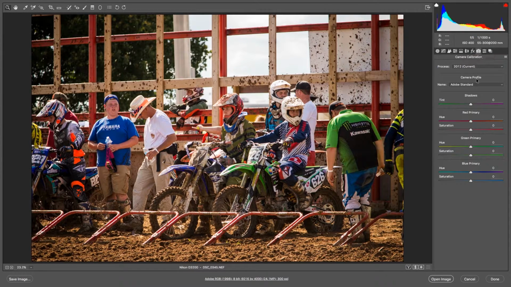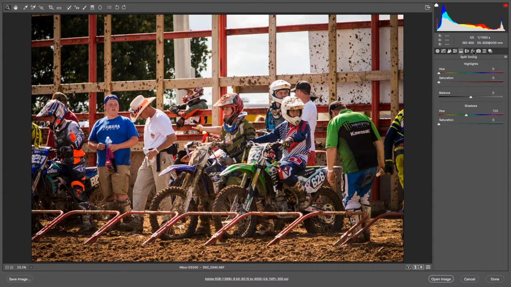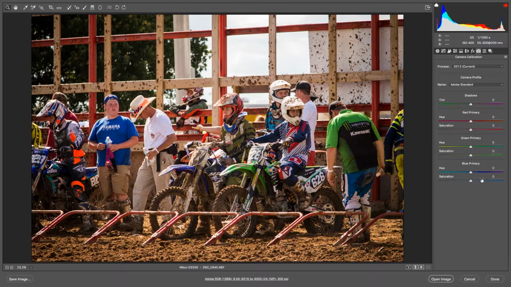And I'm not going to talk too much about this because this is essentially what you were doing back here, just more in depth. It's just straightforward. Your shadows, you can tint your shadows, your red, green, and blue primaries. Just mess around with those. And here are your presets.